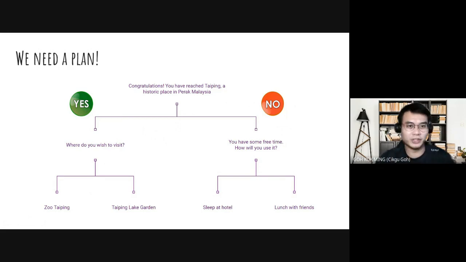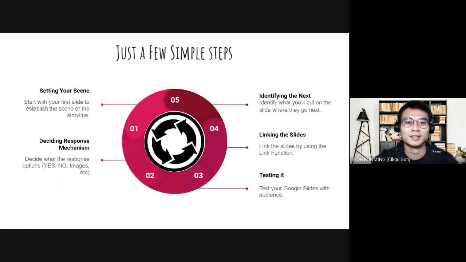Because we are teachers, most educators have their own plan to engage the students, so we need a plan. Here are just a few simple steps. For example, we want to start with a Google Slide to engage a link-to-link activity. First of all, we need to set up the screen: you have the first landing page to engage the students. For example, start with your first slide to establish the scene of a storyline. And number two, you decide the response mechanism.